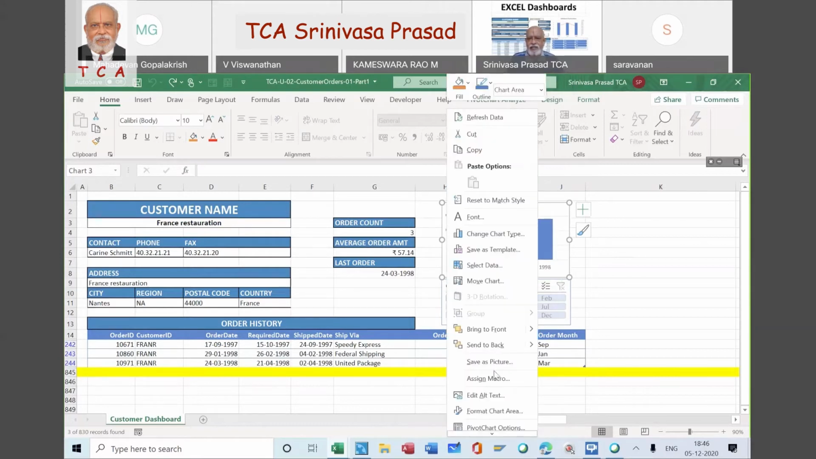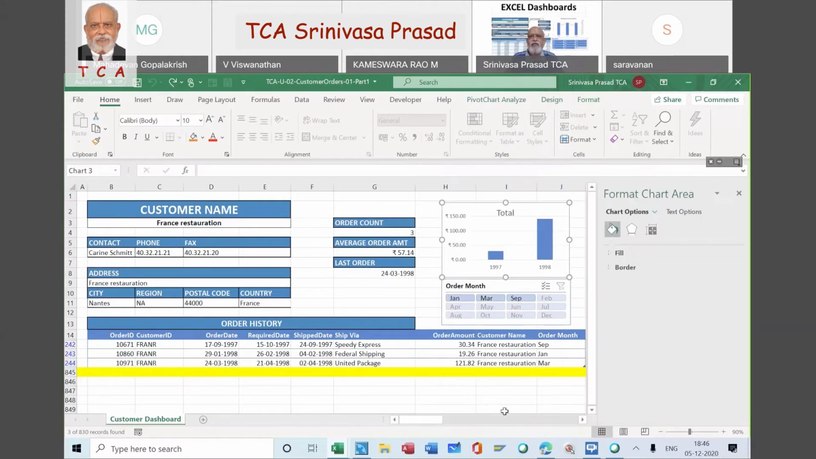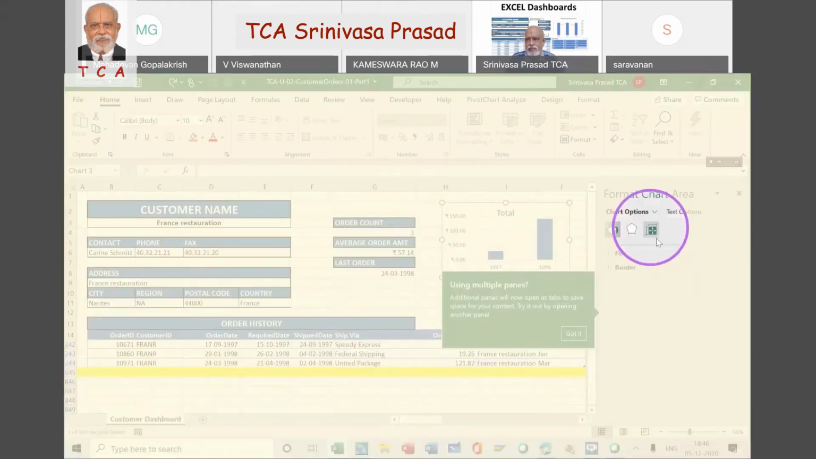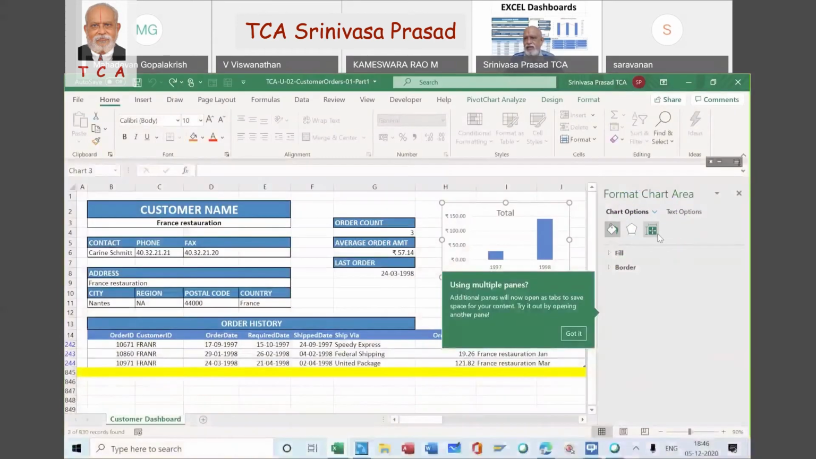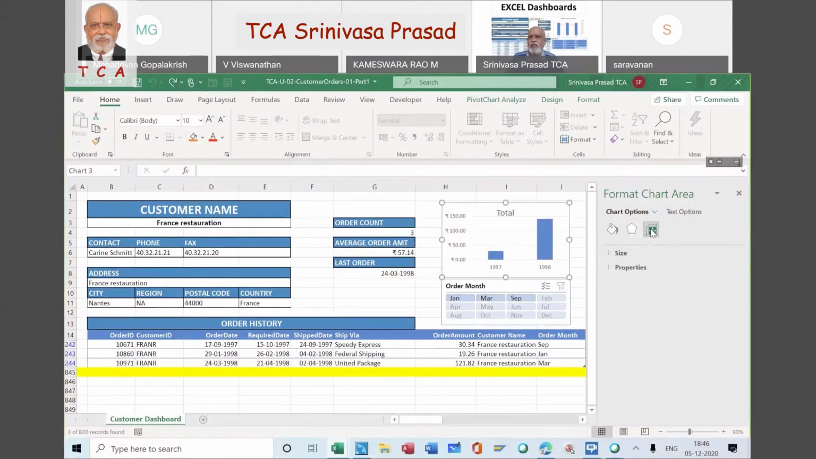When I say right click, you see there is one option, format chart area. Are you able to see this? Yes, sir. So you go and click that format chart area. Now look at this particular place, there are three icons: fill, size and this one. I don't think many times we would have used it. So we go and click this, size and properties.